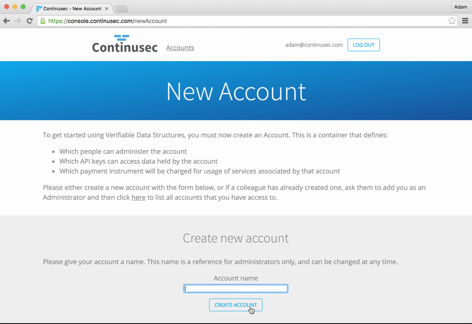To interact with data structures on Continusec, the first thing I need to do after I'm signed in is create an account. An account is essentially a bucket that holds the different data structures that I create, and it is a unit that I can share with other administrators in my organization. It's where I configure API keys for programmatic access to the account, and it's where I'll configure billing or activate my trial. So for now, I'm going to create a new account, and I'm going to call it test account. The name that we enter here is for our own reference only, and we can change that at any time. So hit create to continue.